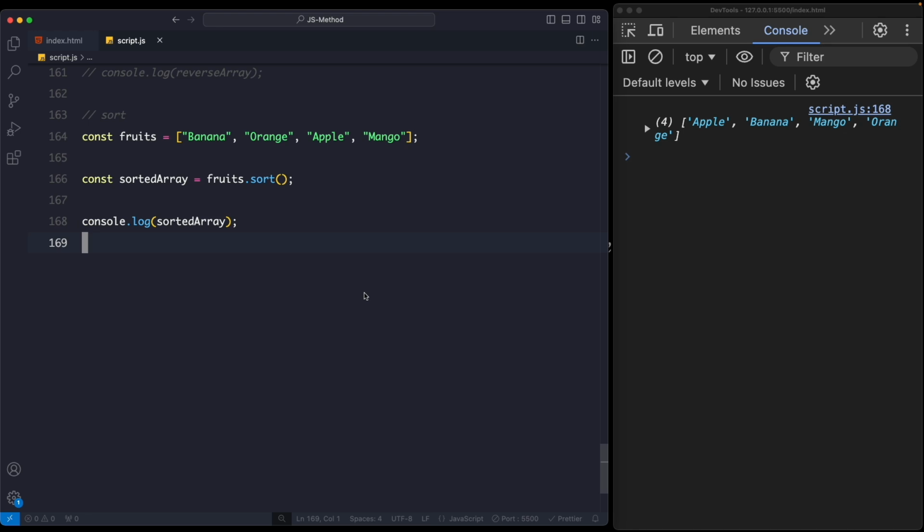Now as the name itself suggests, you may be thinking that the sort method is used to sort the elements inside of an array.